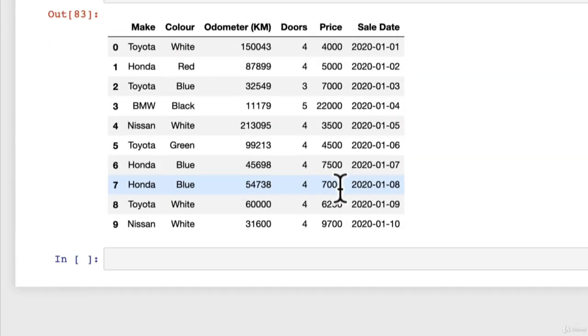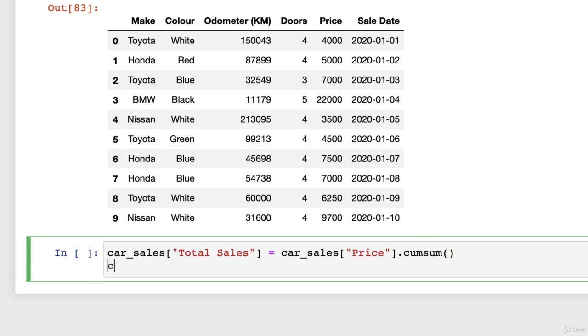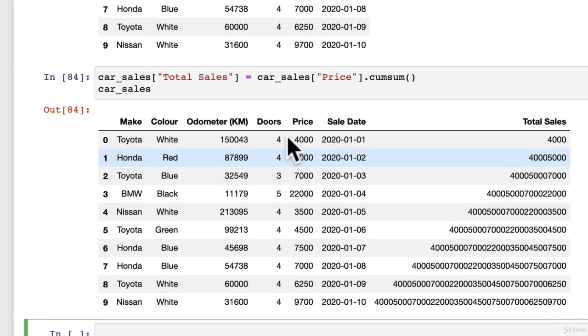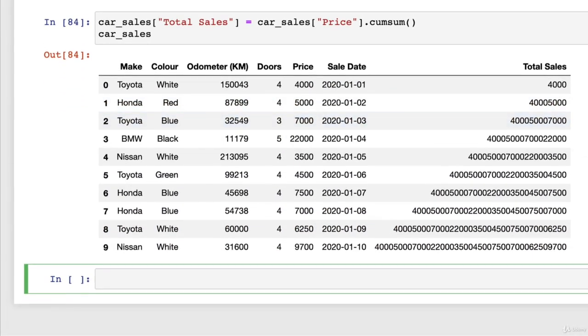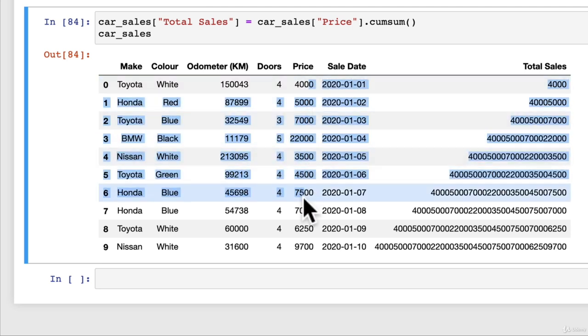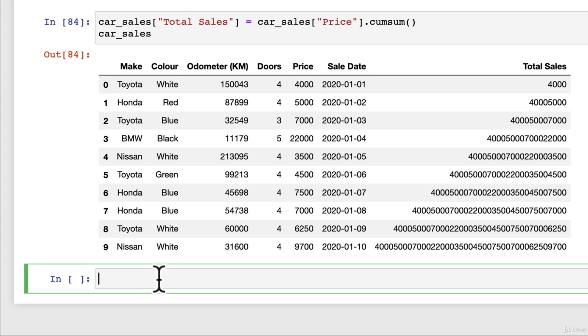So let's make a total column. This should be car sales, total sales. And then what do we want? We want the price column. That's right. Car sales price dot CumSum. Let's see what happens here. Car sales. Oh, what have we done? It's worked, but because our price column is still in string format, it's just concatenated the strings to each other. So let's have a look.